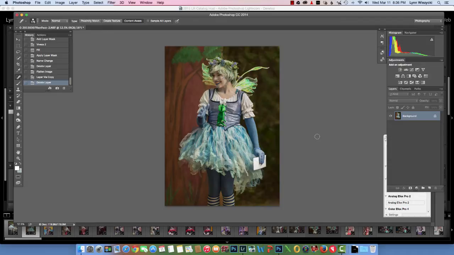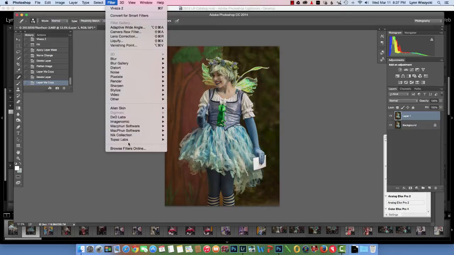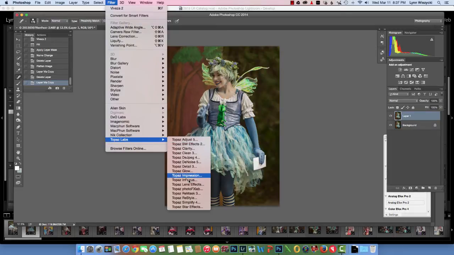I have a picture here in Photoshop that I've actually done some processing on in Lightroom and brought over here to Photoshop, and I want to make this little fairy a little more contrasty so that she shows up a little more intensely against this darker background. So I'm going to create a layer using Command J, on a PC that would be Control J, and I'm going to go up to the filters and bring up my Topaz Glow.